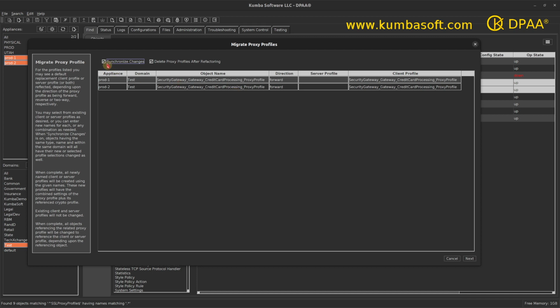Now, with synchronized changes on, if I change the name of this, say to new client profile, so it's clear, and I hit enter, because synchronized changes is on, it knows that, hey, this is the same proxy profile, just in different appliances, and I want to change the name likewise.